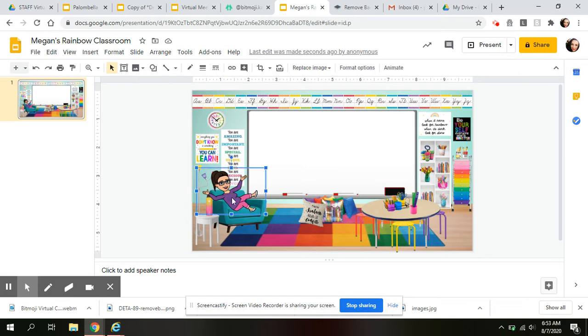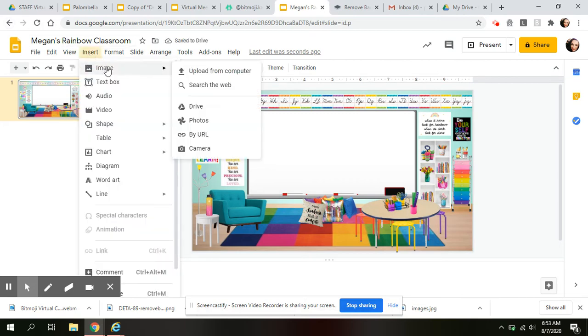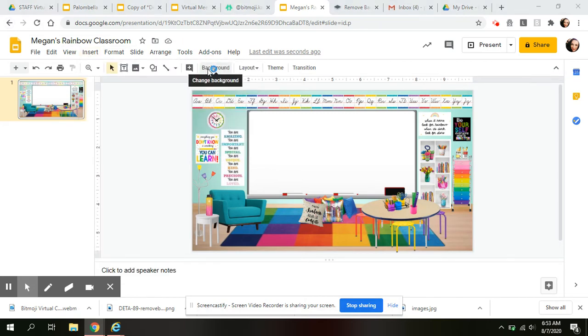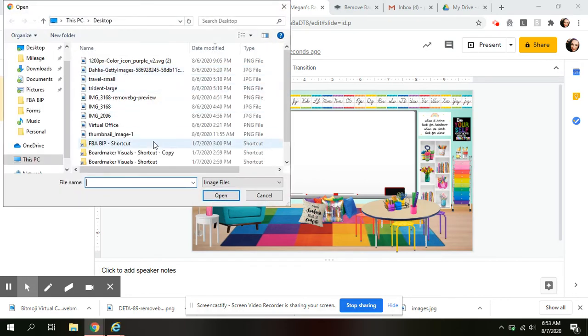First thing I'm going to do is delete the exemplar Bitmoji, and I'm going to insert myself instead. So insert, I'm going to search for the Bitmoji that I had emailed myself and saved to my computer from my phone.